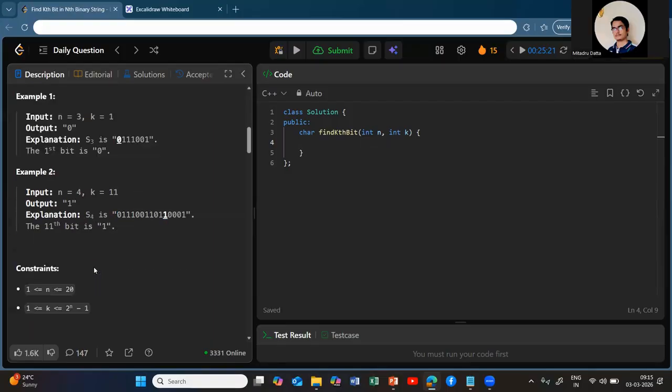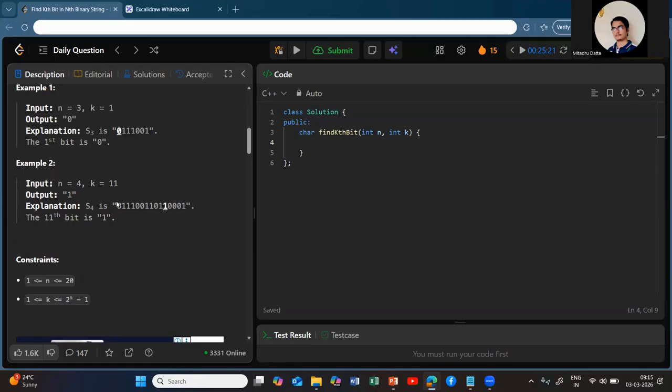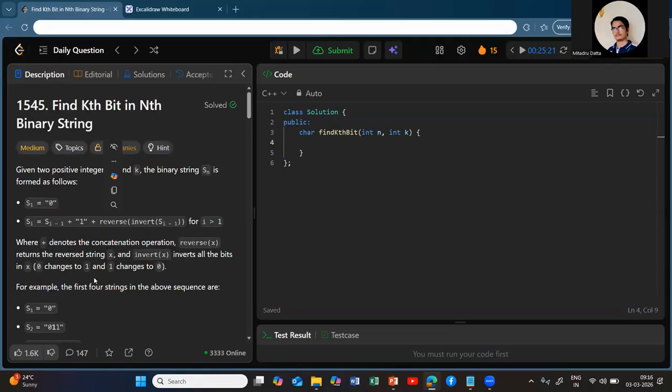And for n equals 4, k equals 11, you need to return the 11th bit in S4. So in this S4 you simply return this 11th bit, which is nothing but 1. So you simply return 1. So that's all about the understanding.